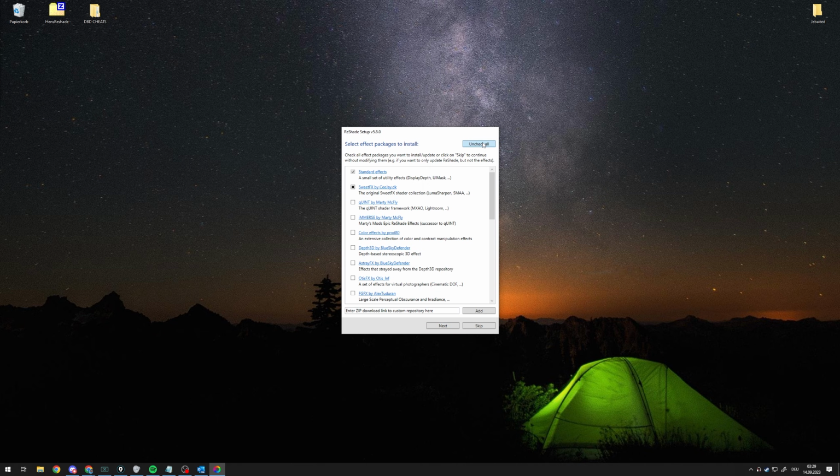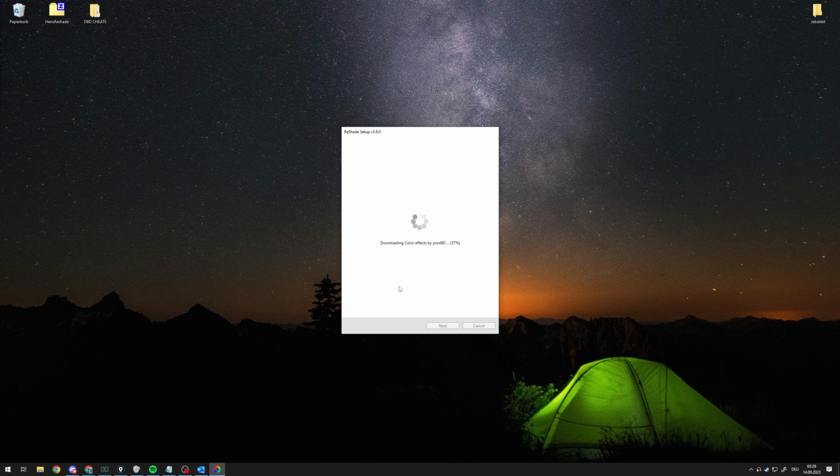And now this is the important part. We want to check every single box here. This is important because otherwise we are missing some of the shaders. Now these are going to be installing now. All right, ReShade is finished installing already.